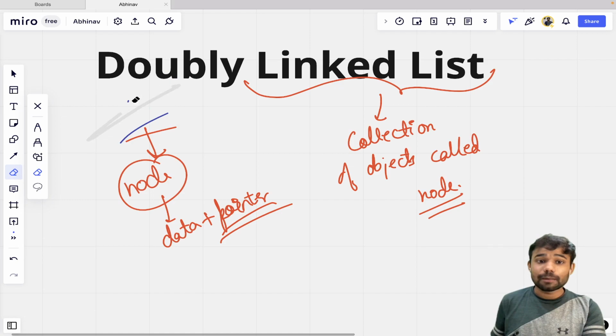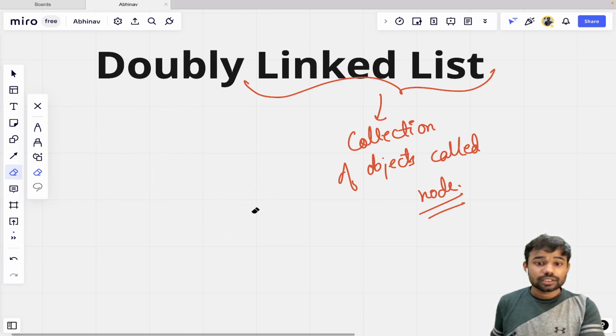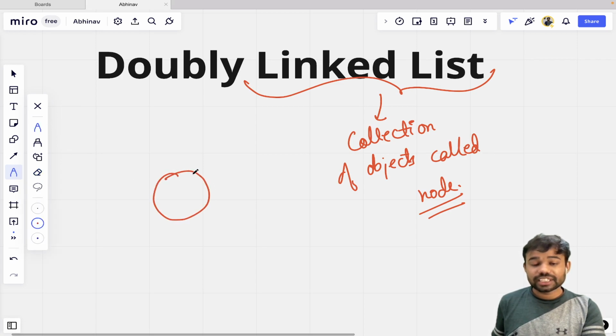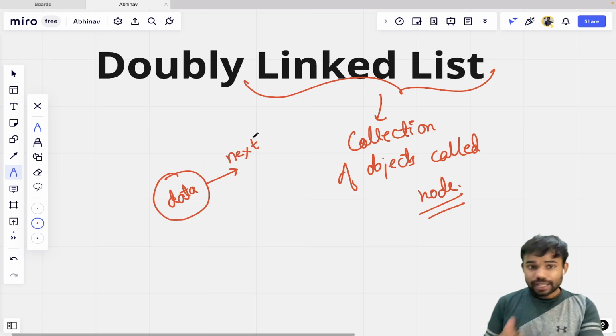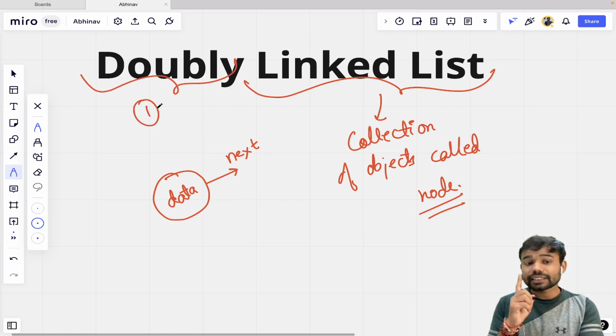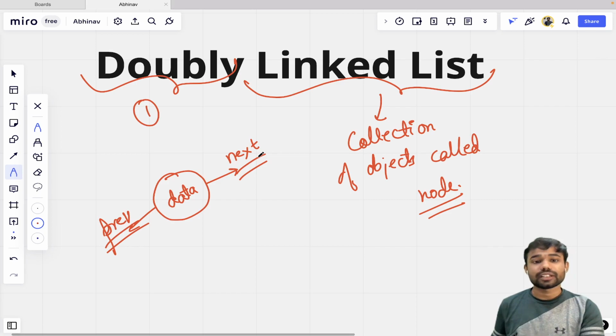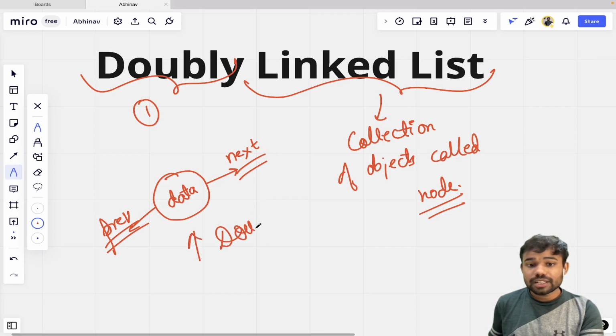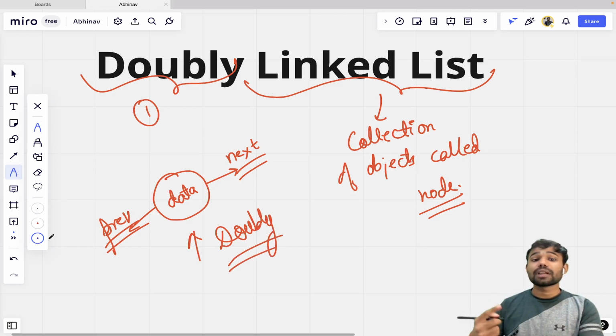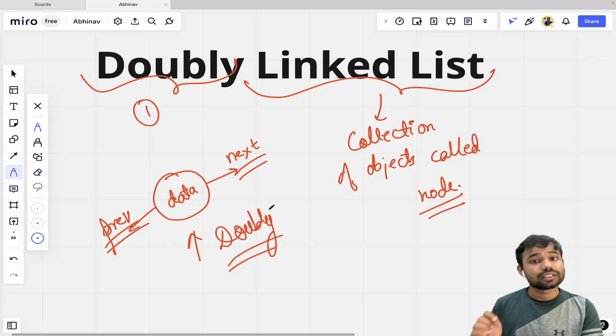But when we talk about a doubly linked list, let's say this is a node of a singly linked list. We have data inside it, and we have a next pointer, meaning the next node where this particular node is pointing. In a doubly linked list, we have an extra pointer, which is the previous pointer. If someone asks you what a doubly linked list is, it contains two pointers, the next pointer and the previous pointer. That is why it is called a doubly linked list.